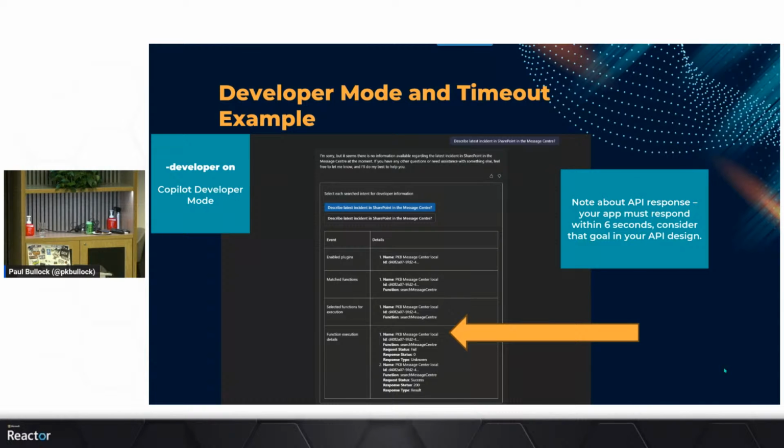So what it does is tell you what sequence it tried when it hits your app. It's detected that you've got your plugin enabled. It has found your plugin and is using that. Then it's chosen to execute that function within your plugin. I've got one called Search Message Center, for example. And then it's tried at least a couple of times here to do it.